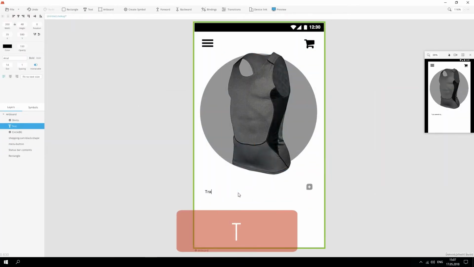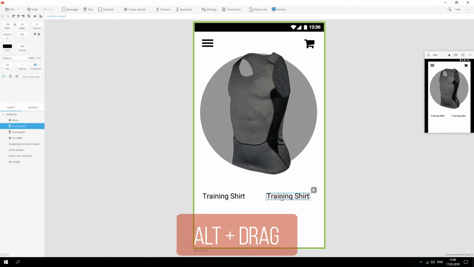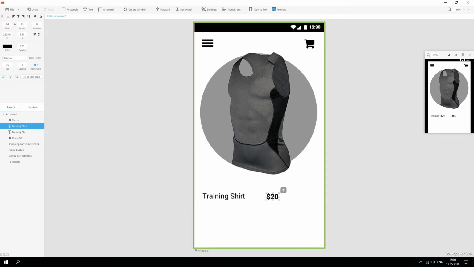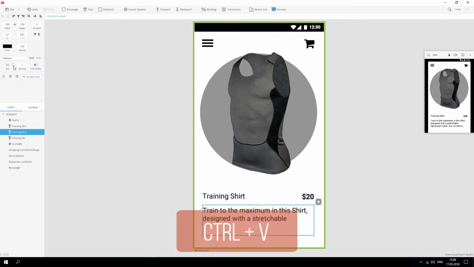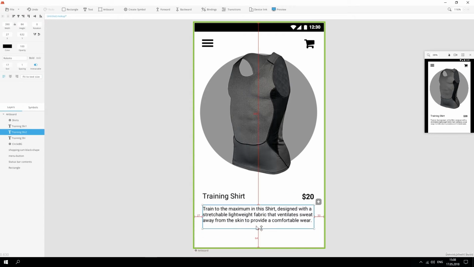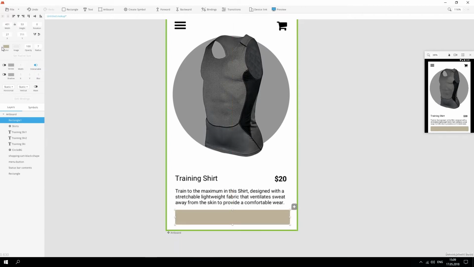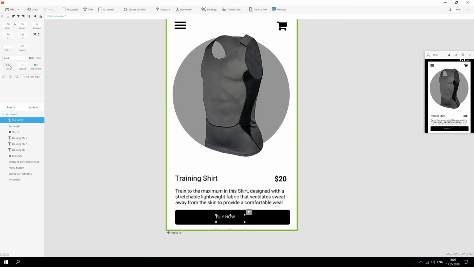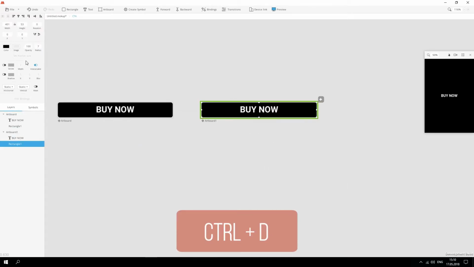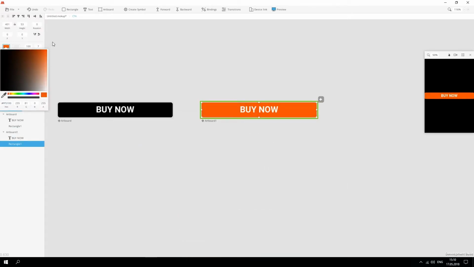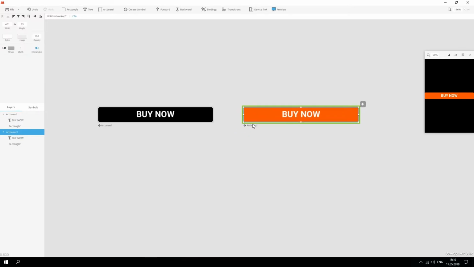Next, let's give the product a title, a price tag and a description. In our case, those are training shirt, $20 is the price, and paste the description text from the asset folder. Make a call to action button, put a label on it and type buy now. Convert it to a symbol and jump in it. Enable the interactivity of the artboard, duplicate the artboard, change the background to something prominent. I've chosen orange. Next, create a click action.